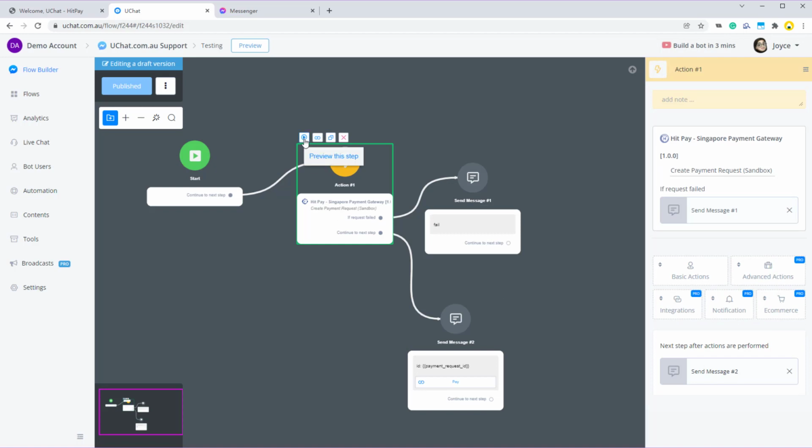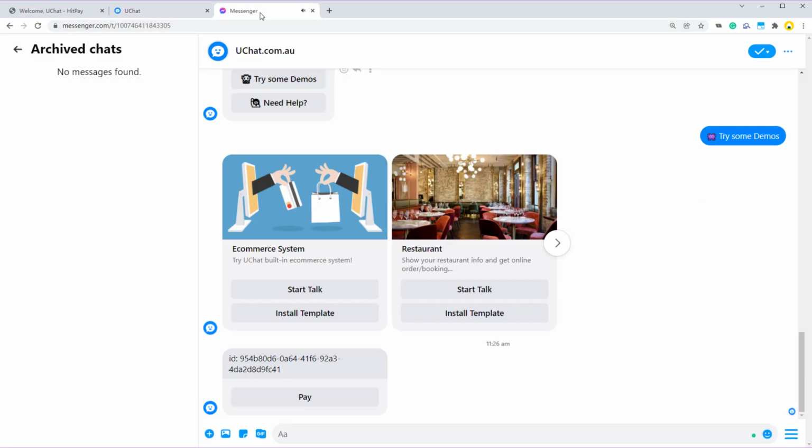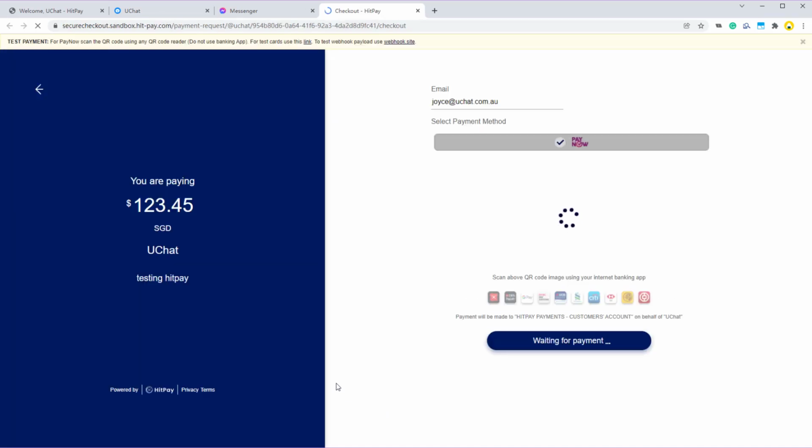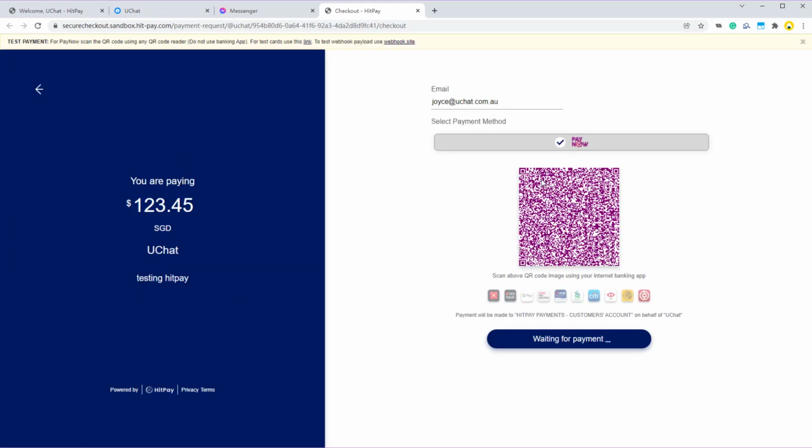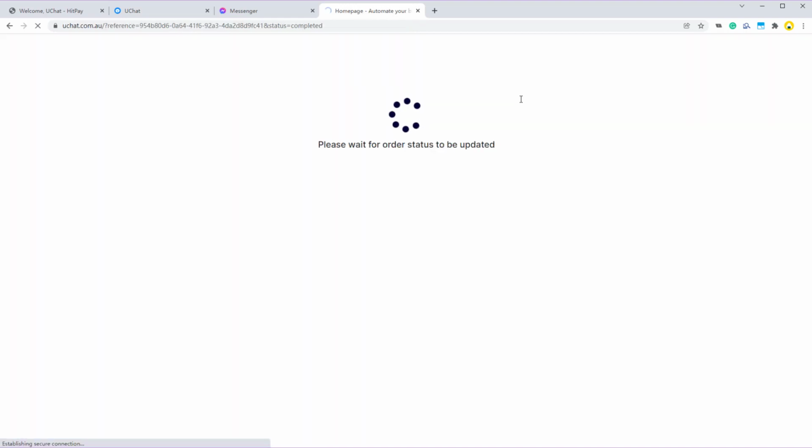Preview from this action step. Now I receive a message with an ID and also the pay button. Now let me hit the button. I have the checkout page now, and my email address is sent to HitPay and displayed here. Okay, now let me use my phone to pay it. Use my camera to scan the code and then hit pay now on the page.